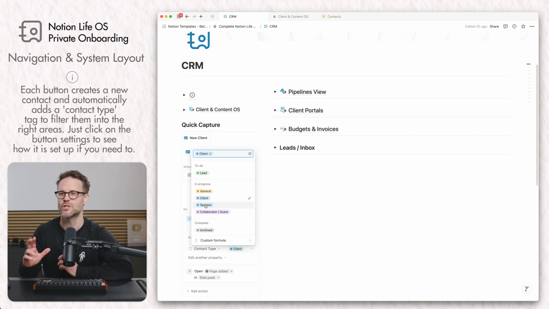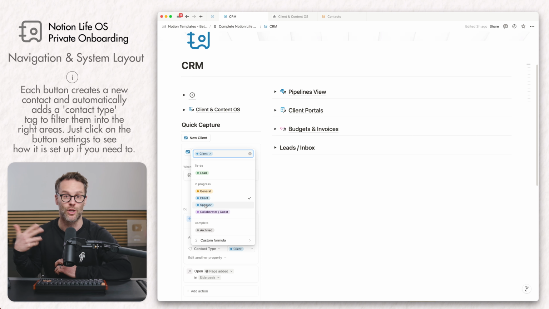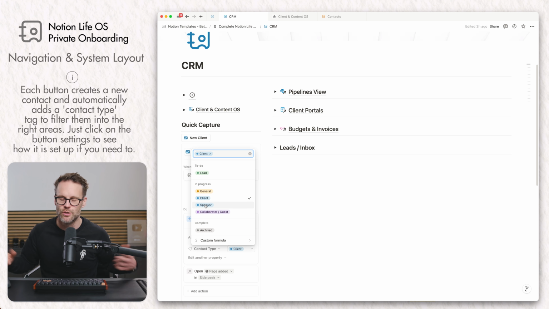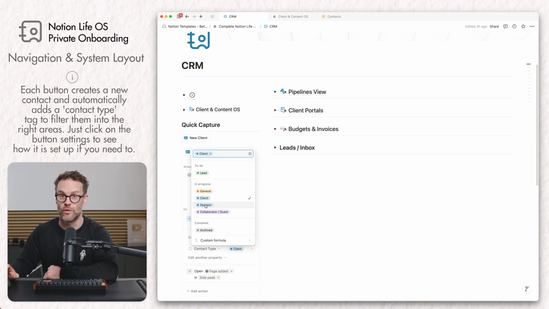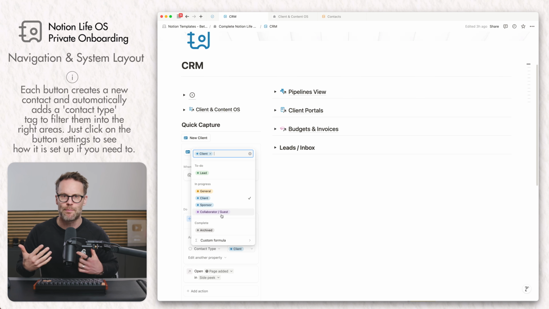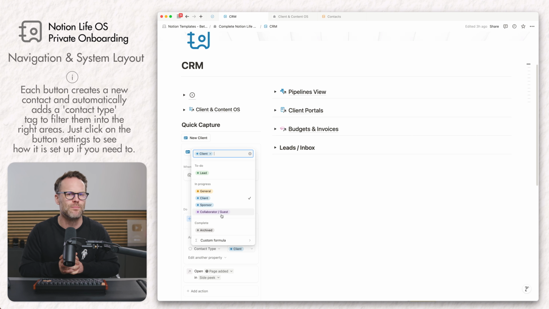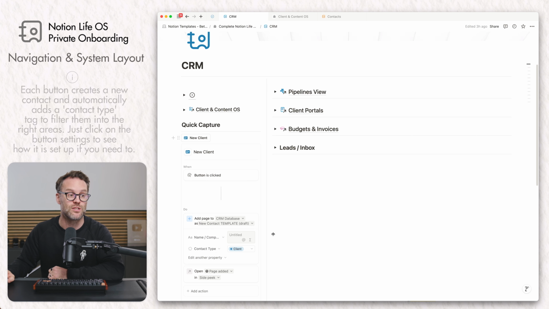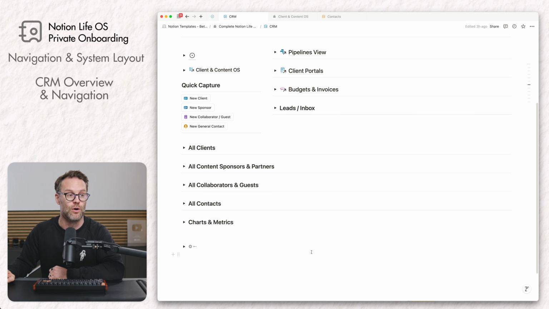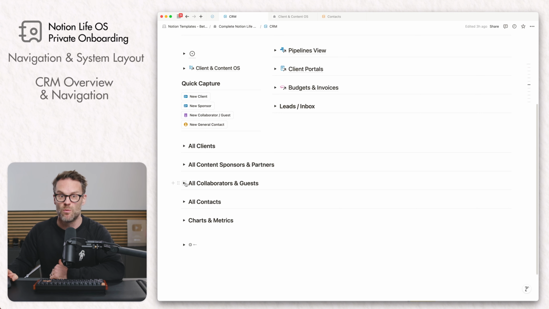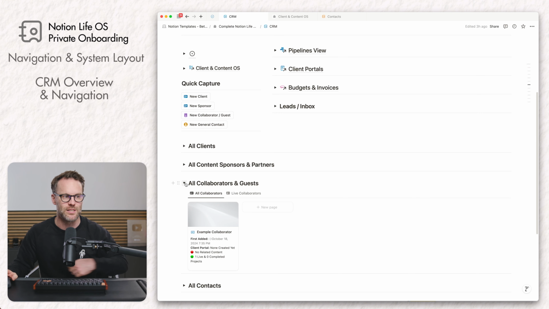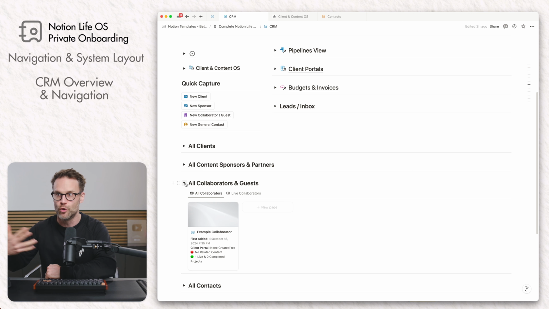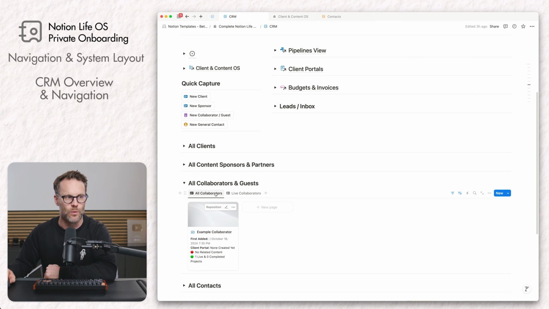Sponsor is really focused on people paying you money around the content you produce. Someone like me as a YouTuber, I work with sponsors and partners. That's what they'd go under. And then there's an option for collaborators and guests. So that's any of you that might run, say, podcasts, or maybe you interview people on projects, or maybe it's just where you want to keep contractors that you are working with from your side of the business. That's where I would put those.